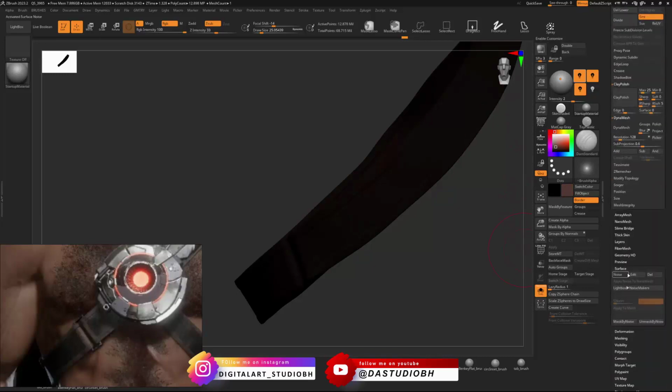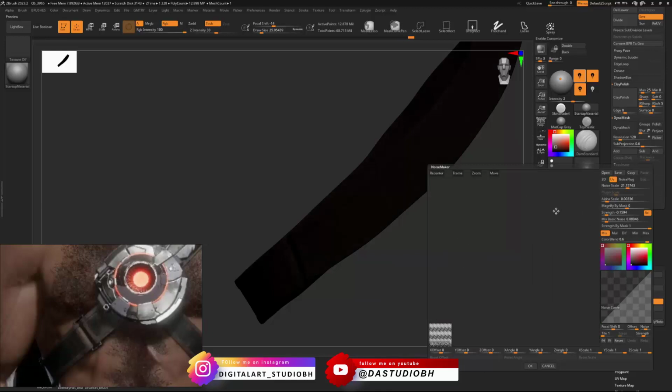Now go ahead and add noise again, edit. This time, I don't want anything which is the same. I don't want this alpha. So I don't keep anything about the surface strength. I don't keep a strength.